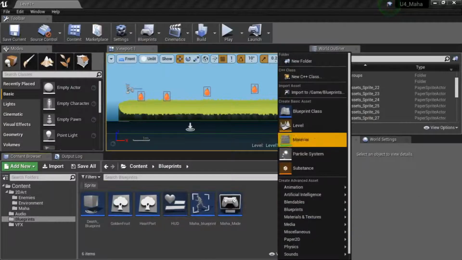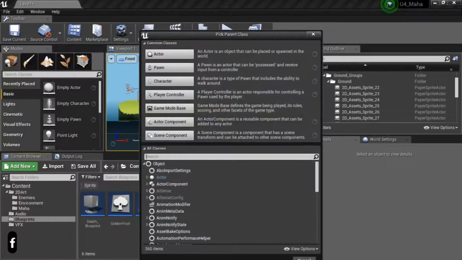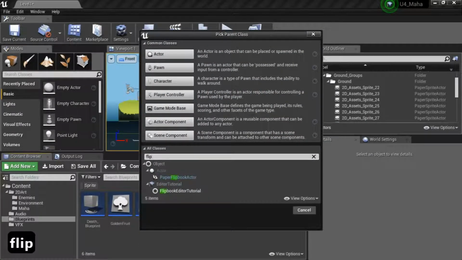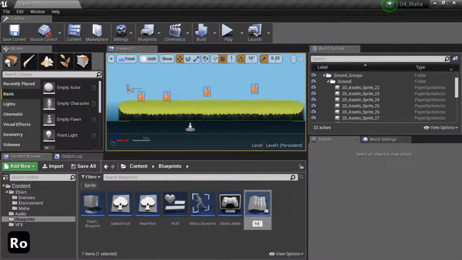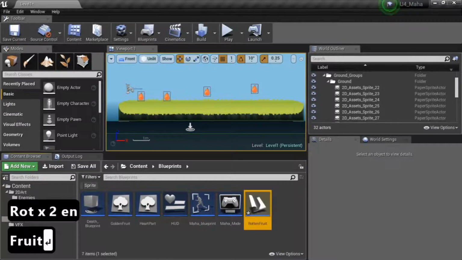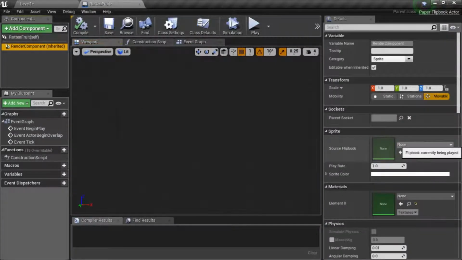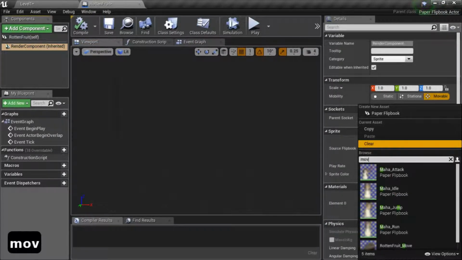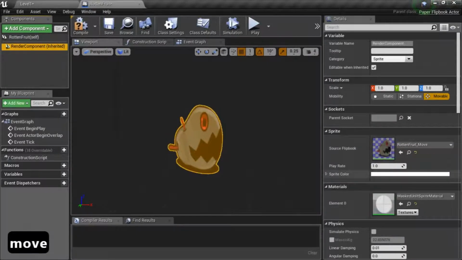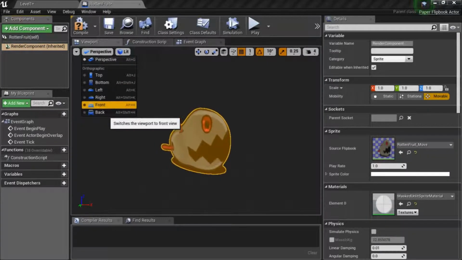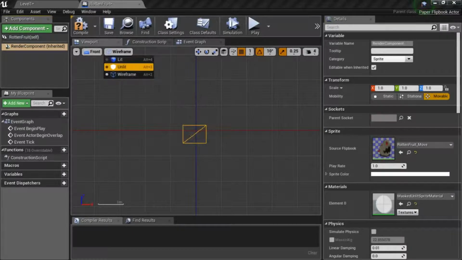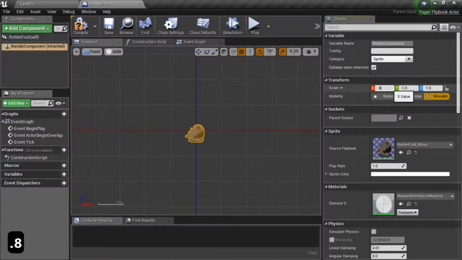Right click and select Blueprint class. Search and add a Paper Flipbook Actor. Name it Rotten Fruit. Open Rotten Fruit Blueprint and change the source flipbook to move. Change the view to front and shading to unlit. Adjust its X, Y and Z scale to 0.8.